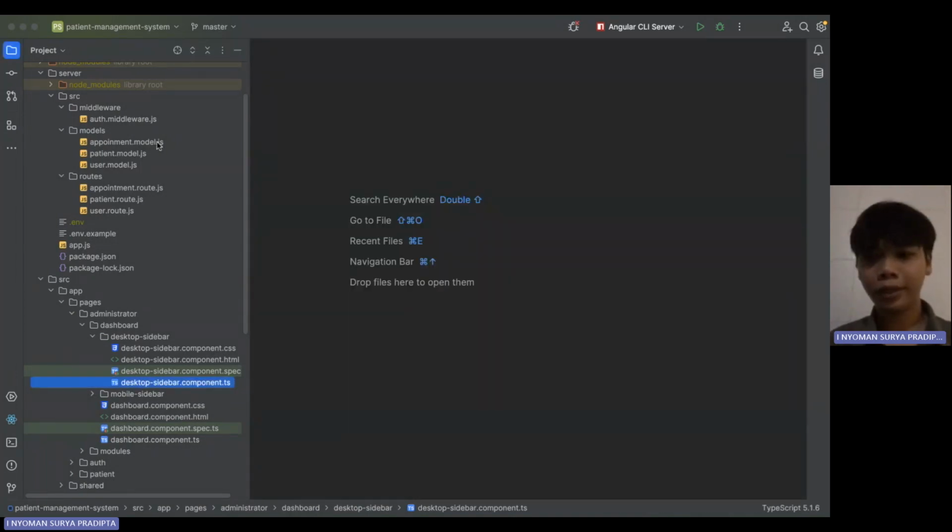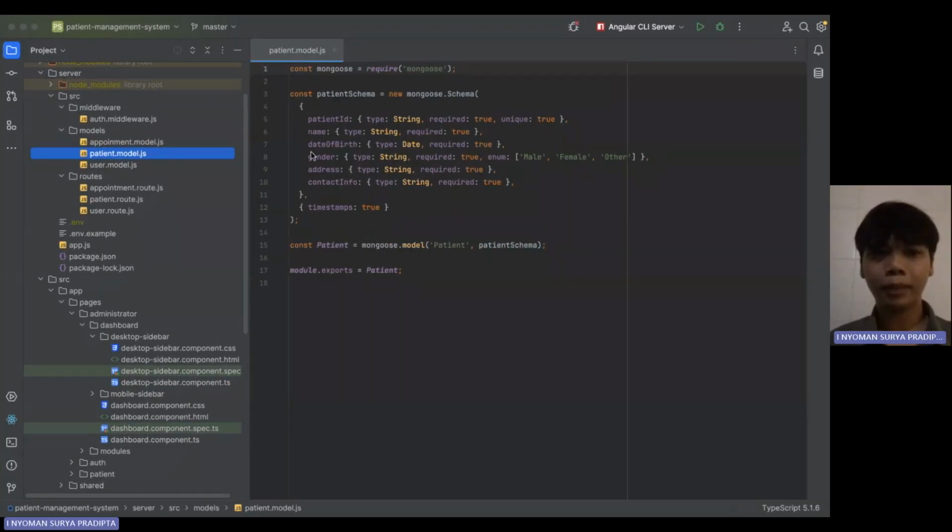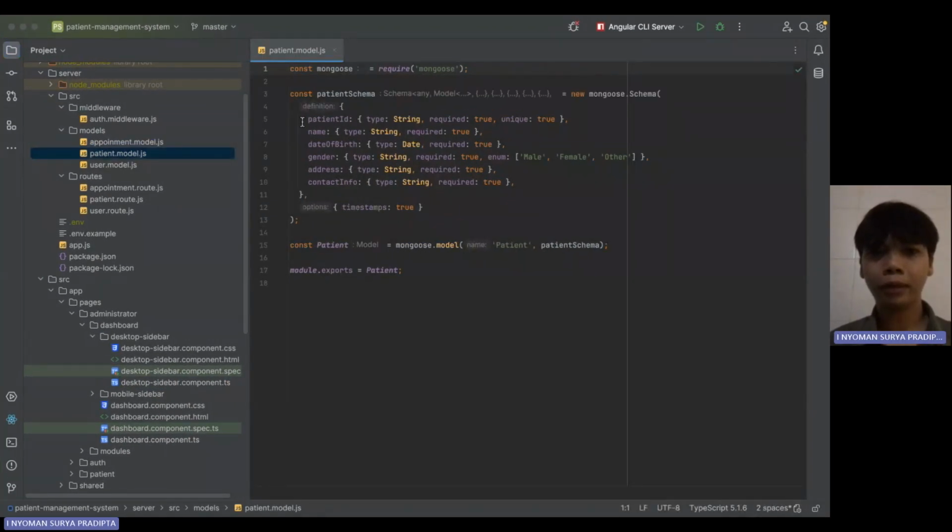Now let's continue to the next functionality, patient record management. The first one, we implement the patient model. We have the required field for patient ID. This is using shortid. Then name, DOB, gender, address, and contact info. We also implement the timestamp.